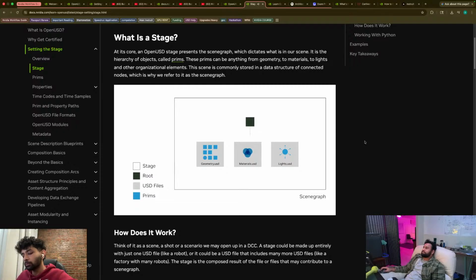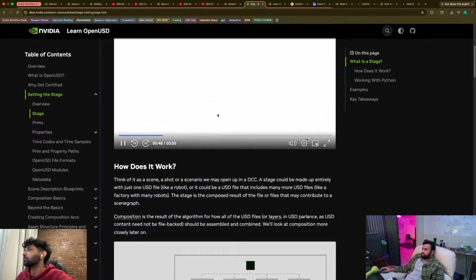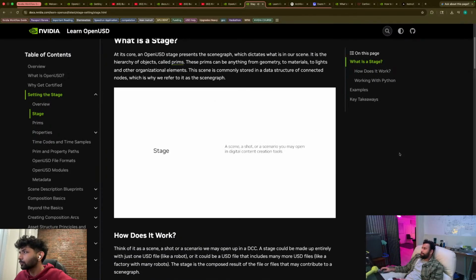This scene is commonly stored, which is why we refer to it as just a scene graph. Which video? There was this video, dude. We saw the scene graph diagram, bro. We didn't see the video. With a USD scene graph, think of it as a scene, maybe a shot or a scenario you may open up in digital content creation tools.